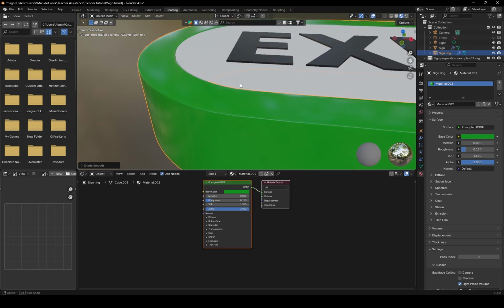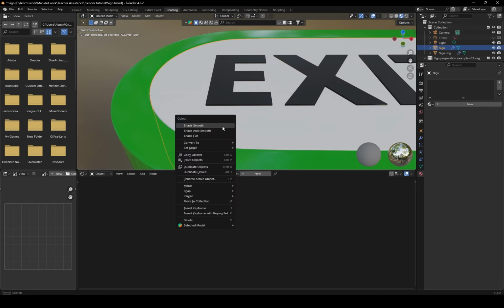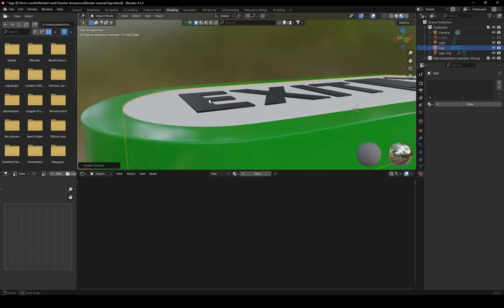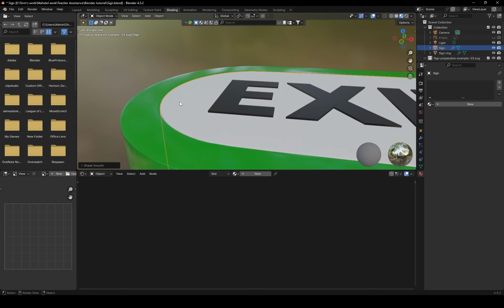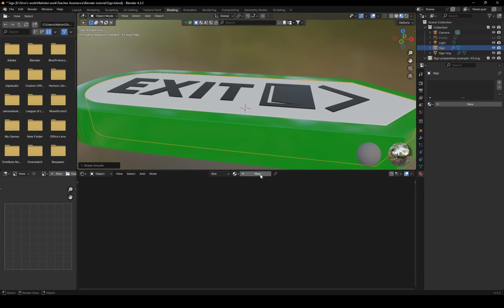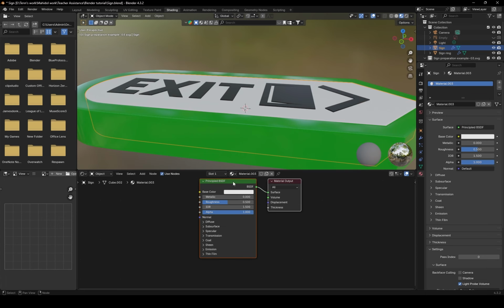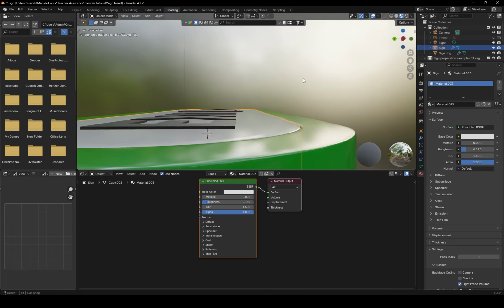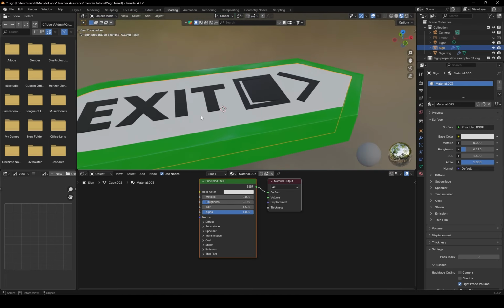Let's do the same for the inner part. Shade smooth. And now we are going to add the color into it also by adjusting it to be a gray color, and the roughness also the same, 0.15. Now we got the sign that looks like plastic material and with the right color.